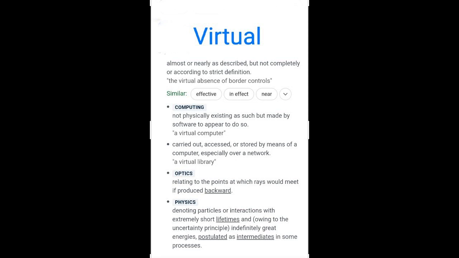So, "he was a virtual dictator": being such in essence or effect though not formally recognized or admitted. So he or she is a virtual dictator. Now that has a slightly different meaning, isn't it? Being or simulated on a computer. So that is virtual books, virtual keyboard, virtual reality. That means simulated, artificial. Occurring or existing primarily online. Virtual shopping. Virtual shopping is what we do online.